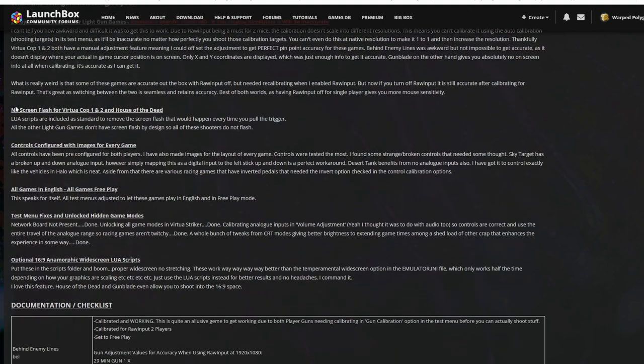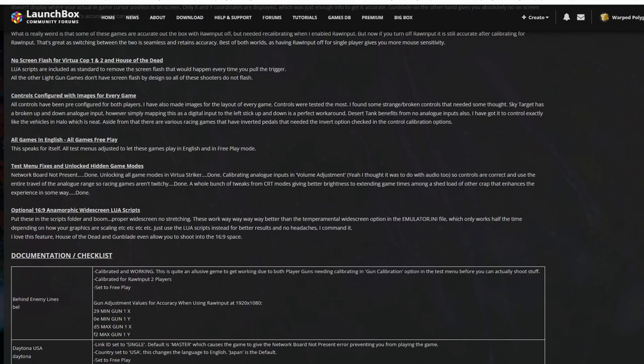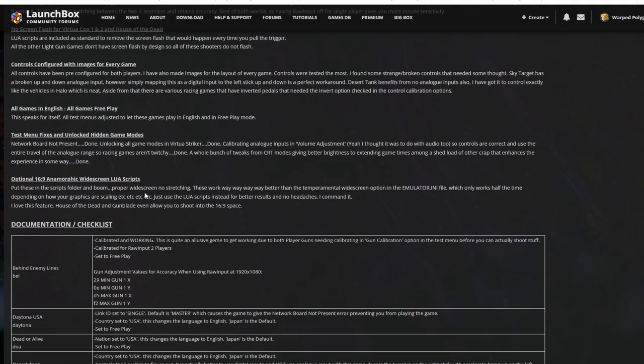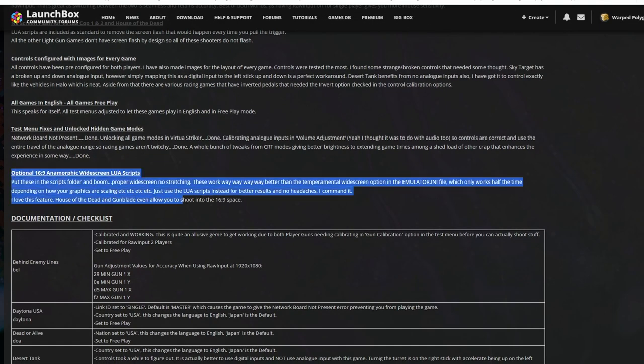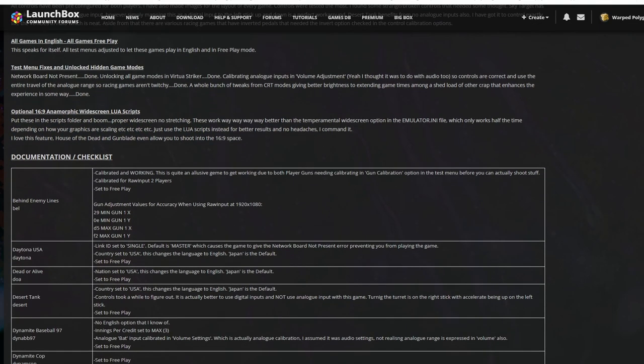So you also get no screen flash for Virtua Cop 1 and 2 and House of the Dead controls configured, obviously, unless you're on D input, unfortunately. And all games have been set to free play and are running in English. All test menu fixes have been done, so things like the network board not present issue in Daytona. And I've unlocked any hidden game modes, so things like penalty shootouts for Virtua Striker. And then you've obviously got the anamorphic widescreen Lua scripts.